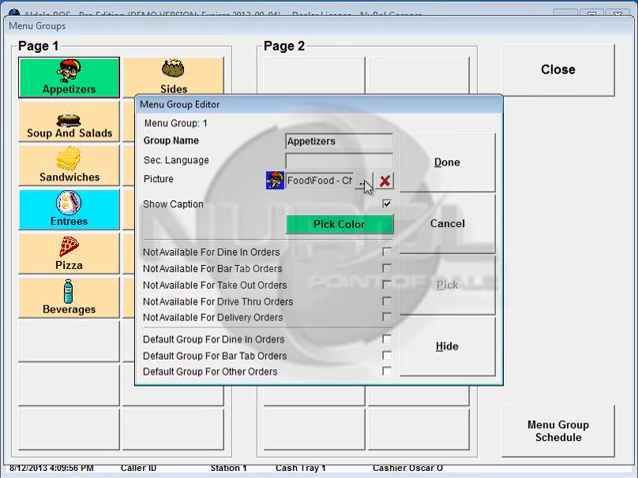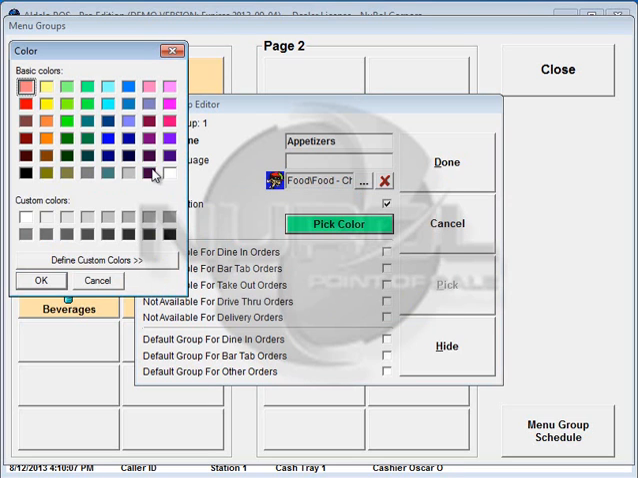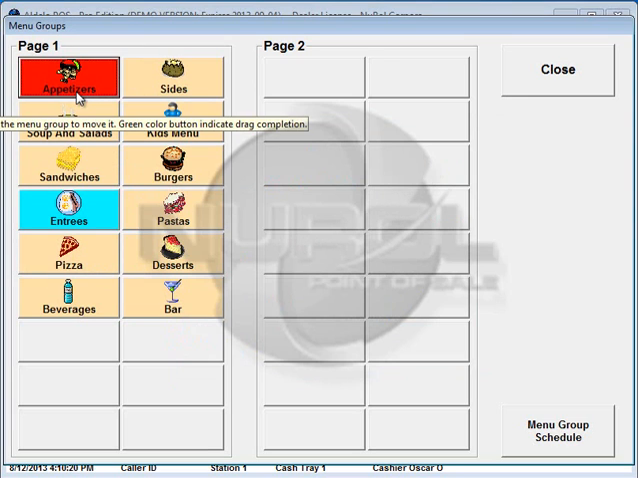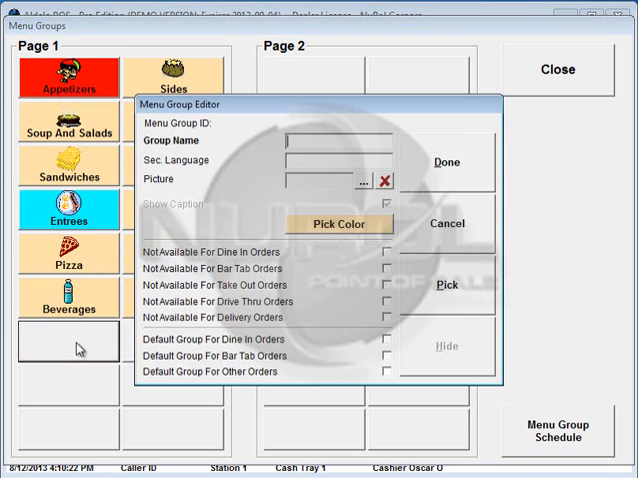Aldelo does come with a large number of images you can use. If you have any of your own images you'd like to use, you can do so. And also, you can have a color. I'll pick a new color. And when it comes to colors, do keep in mind that the Aldelo text is in black. So you want to try to stick with a lighter color for your background on the button, since the text is always black.